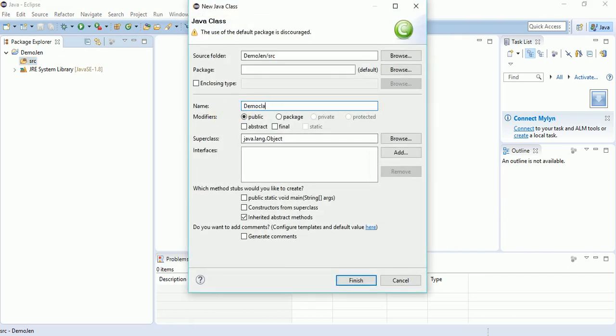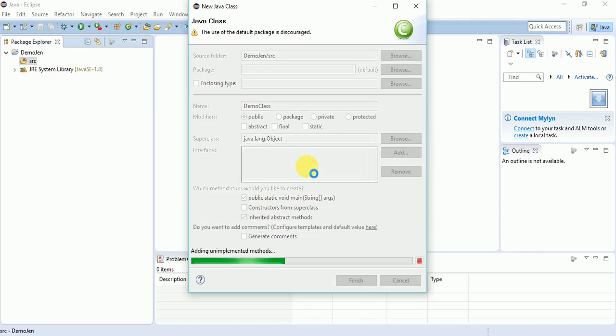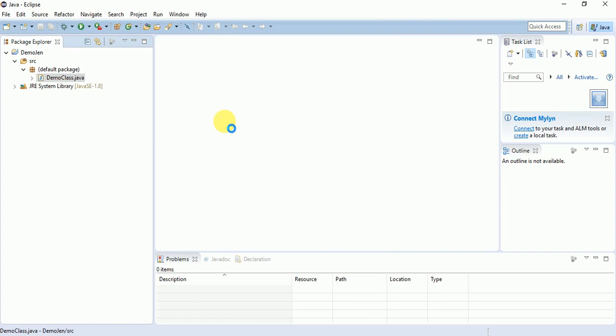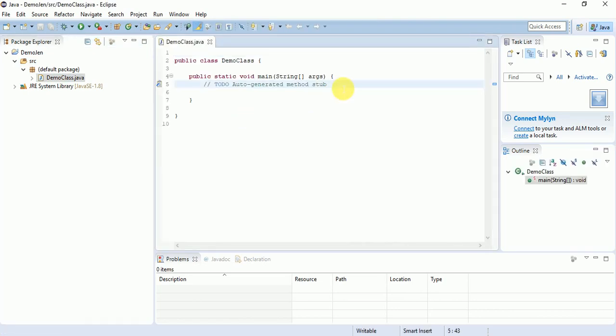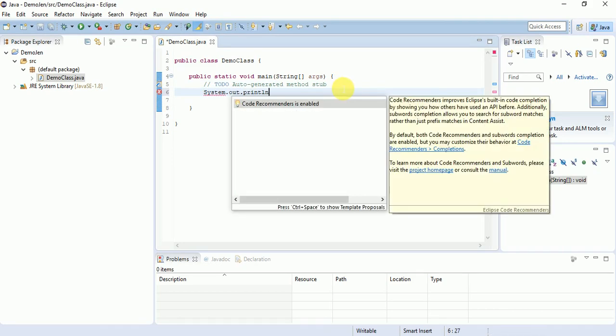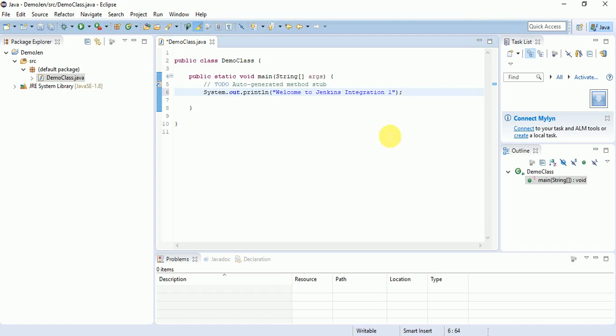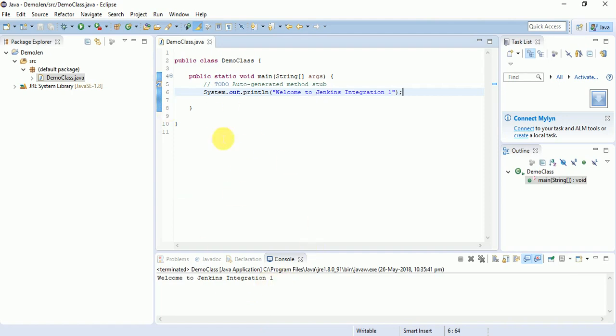Create a demo class. Now just add one simple Java statement and run this. Okay, we are able to run this successfully.